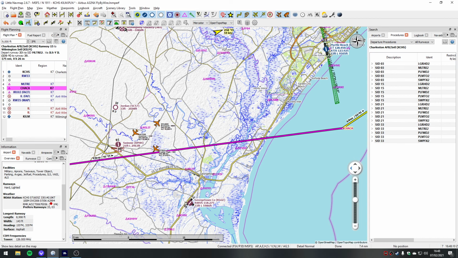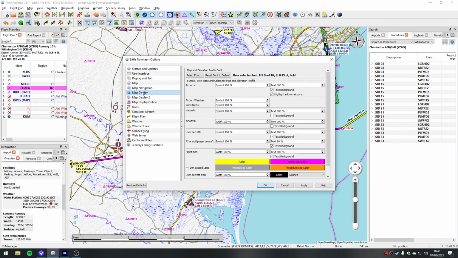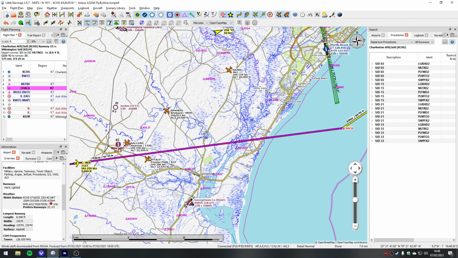We can change the size of this font. If we go to options in LittleNavMap and use for AI aircraft, what is it? Oh, here we go. Text. I want it to be 80%. Apply. Okay. Yeah, that's a bit better. So you can see their identities a lot easier now. So they're way, way above me. Look, they're at 33,000 feet. I'm only at 9,000 feet because I'm only doing a short flight.